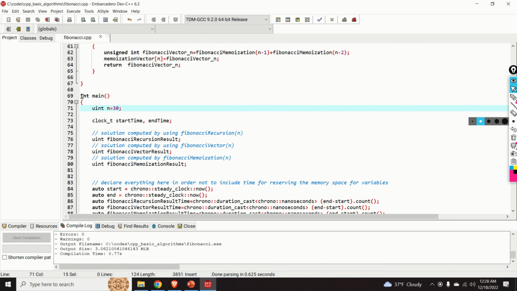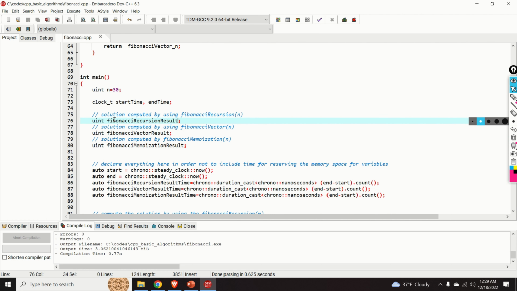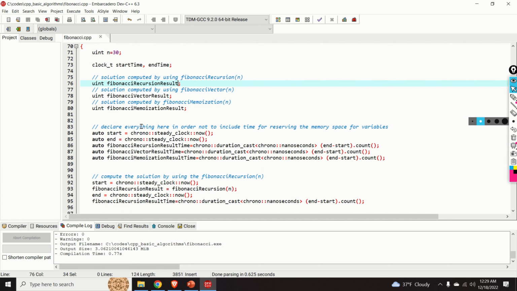Once I do that, I go to my main function. Here I set n to 30, and I declare my clock_t variables. They are start time and end time. They're used to time the code. Then I declare results for the first approach, second approach, and the third approach. I simply call them Fibonacci recursion result, Fibonacci vector result, and Fibonacci memoization result. And I store results returned by the three functions in these variables.